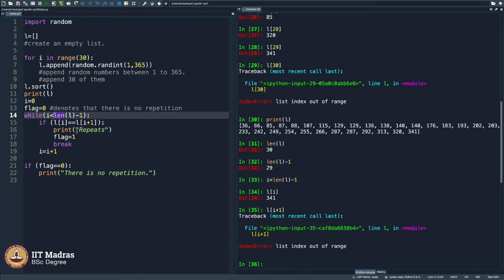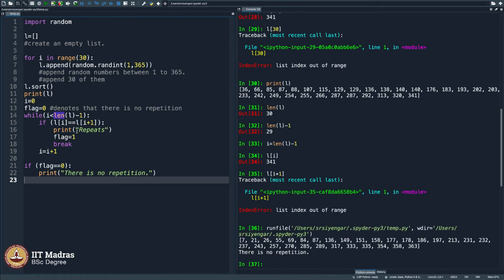I have a feeling this is perfectly written. This should get executed. Let me see what goes wrong or if it goes right. Okay, so I'll execute this. It says there is no repetition. I hope there is no repetition. Let's check. I think there is no repetition. Good. 186, 197, 213, 231, 232, 237, 243, 257, 270. Boom. There is no repetition.